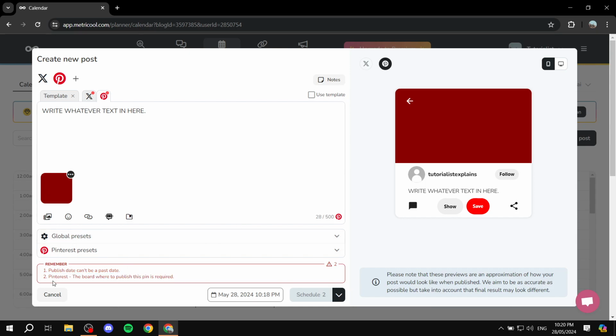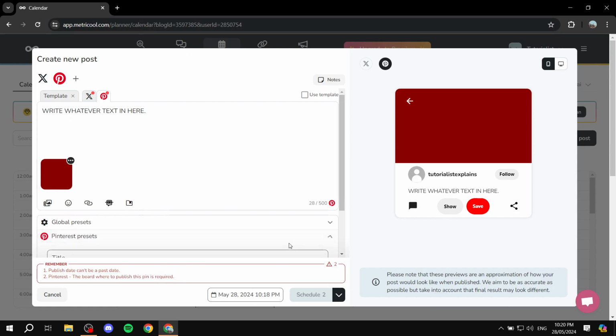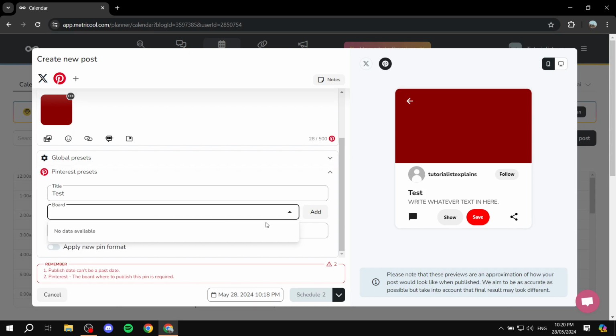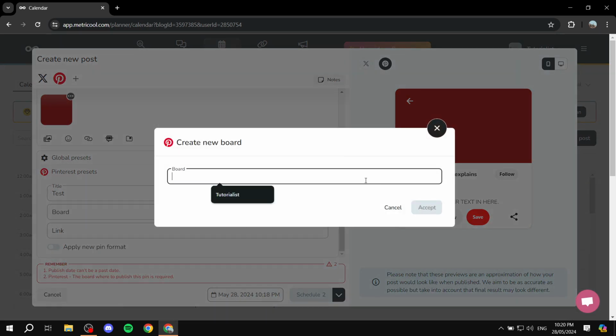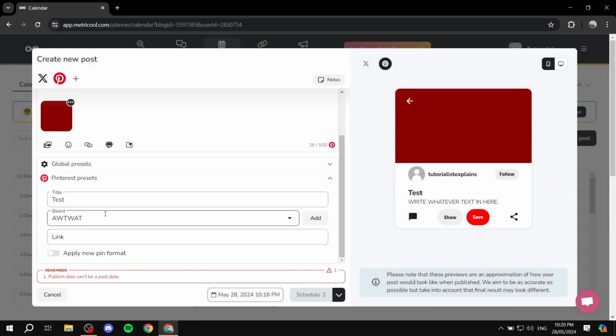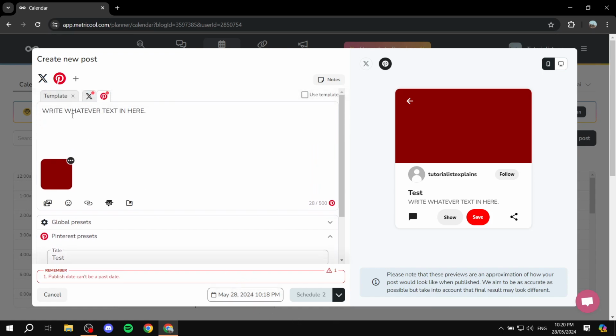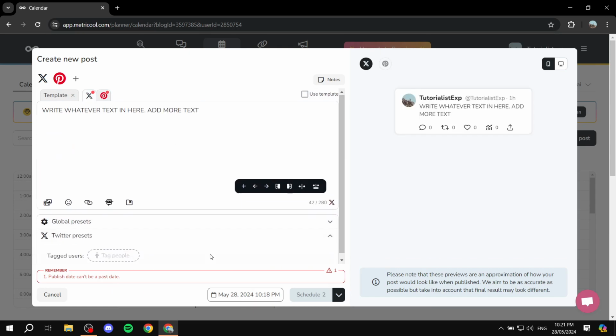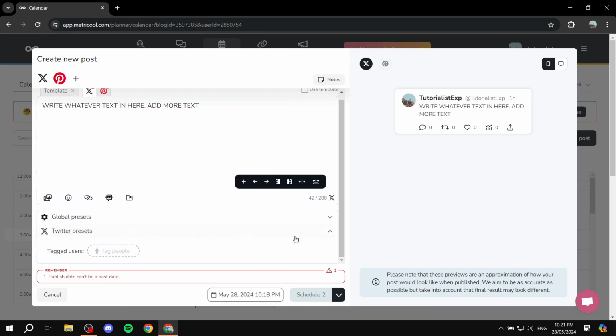So this, you will find the board stuff or the settings underneath the Pinterest presets. So you just click here, we give the post a title, test, and we obviously set the board. Now I don't really have a board, so let me just add to this board. And now this board is set, and you can see the only criteria left is that the date should be a future date, obviously. Now let's see X if it has any criteria. Nope, it's all good. And for the presets, you can also add tagged users.